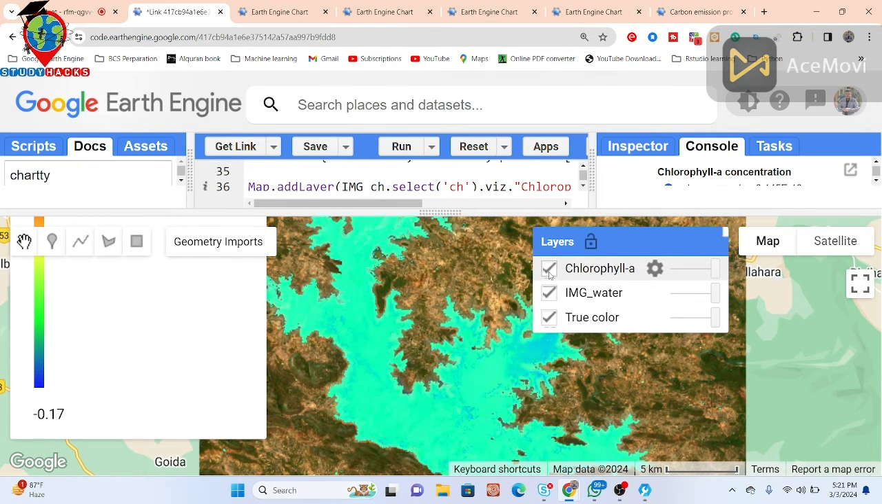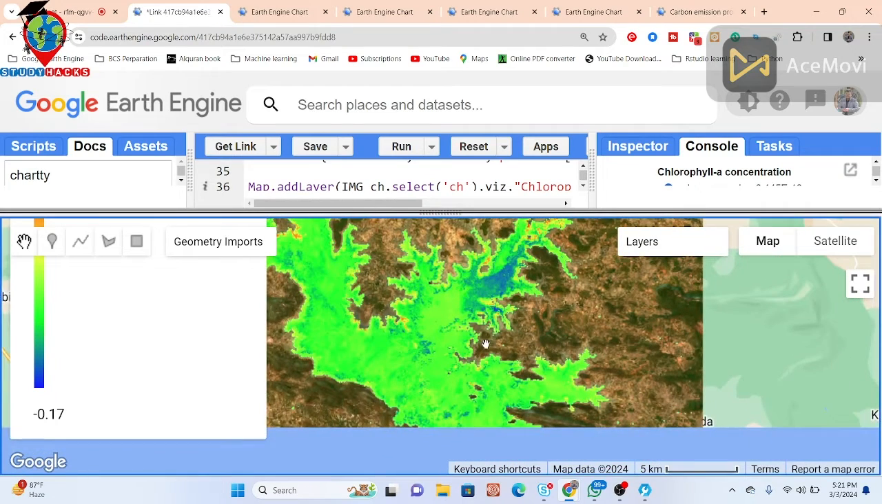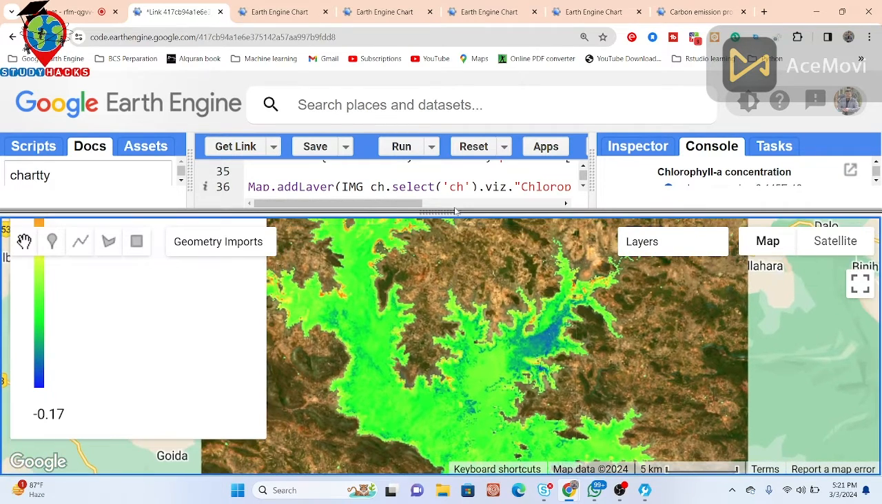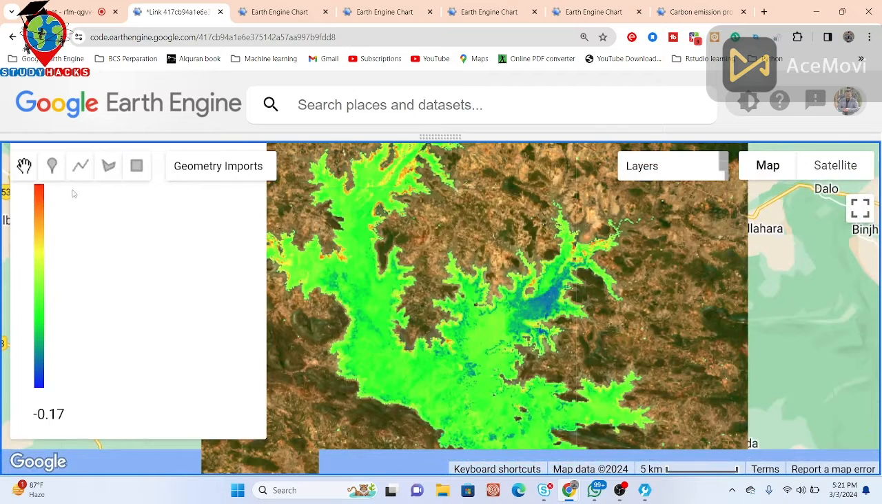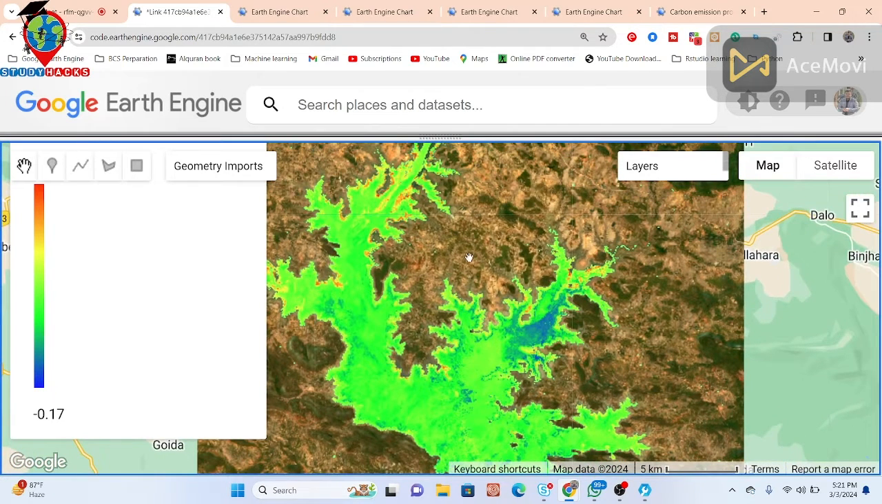You can see this is the result. We can get this type of result. Okay, and this is our legend. So basically, this is our legend. Red color identifies the high concentration, and blue color identifies the low concentration of the chlorophyll in this water body.